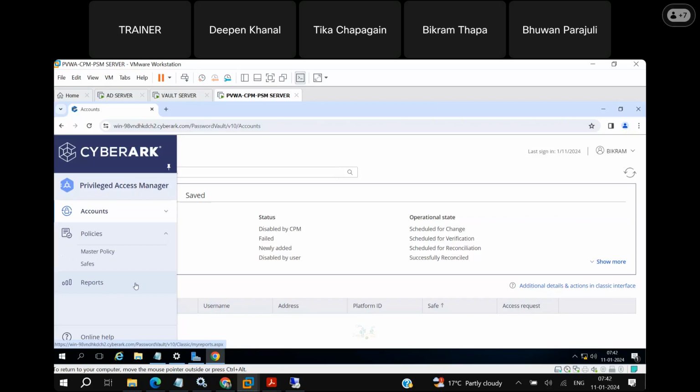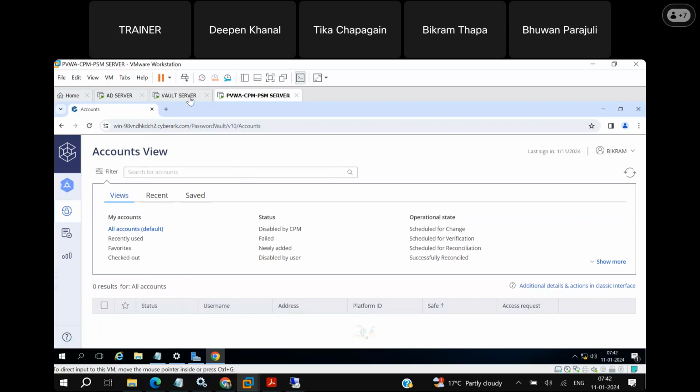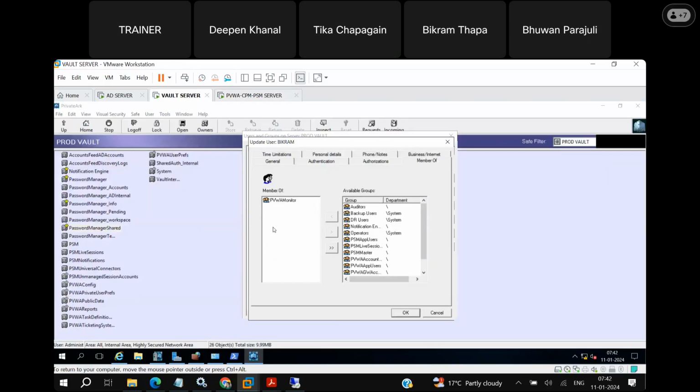Very, very important point: if a user is part of the PVWA monitor group, then only he can see the reports tab. Okay, so we just added him as a member of the PVWA monitor group, so now he can see the reports tab. Now let me grant some more permissions for him.